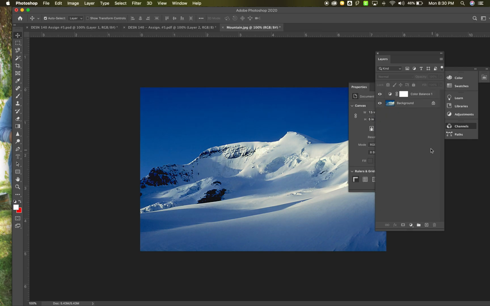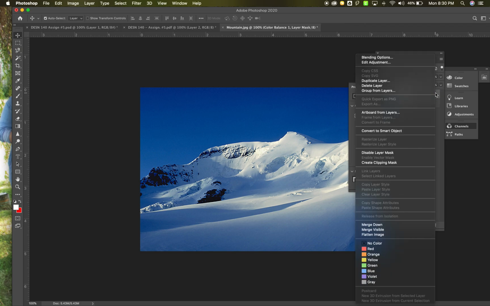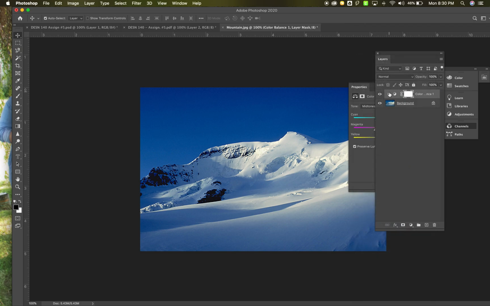Now keep in mind, an adjustment layer is going to affect the whole thing, so if there's anything underneath this adjustment layer, it's going to affect that as well. So I always like to right click on it and create a clipping mask, and then you get this little arrow that points right at the background. So then you know that it's working just for that picture.